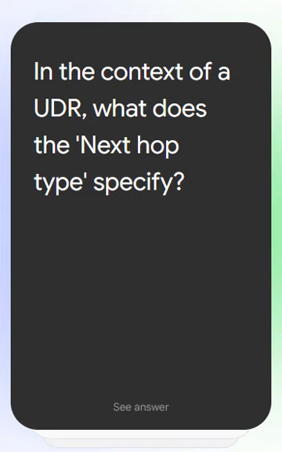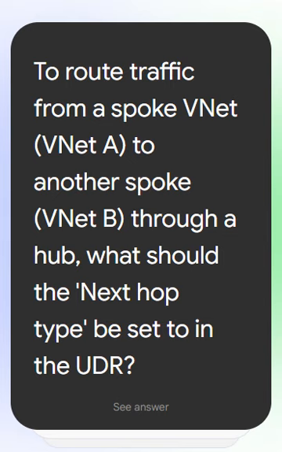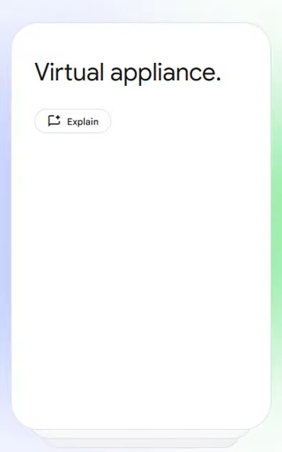In the context of a UDR, what does the next hop type specify? It specifies the type of resource the traffic should be sent to next, such as a virtual appliance, VNet gateway, or the internet. To route traffic from a spoke VNet A to another spoke VNet B through a hub, what should the next hop type be set to in the UDR? Virtual appliance.